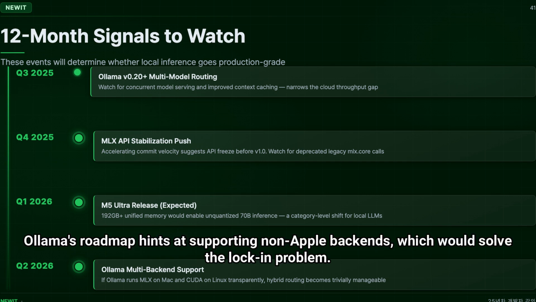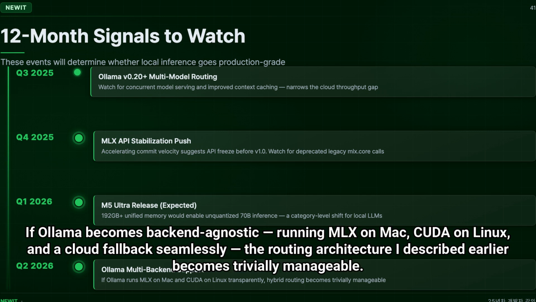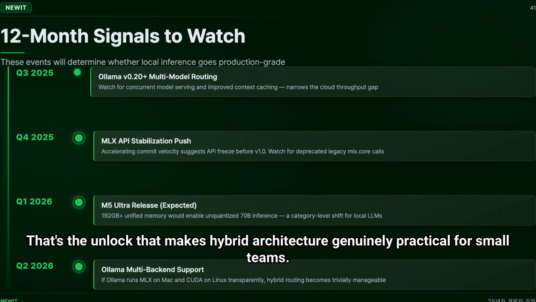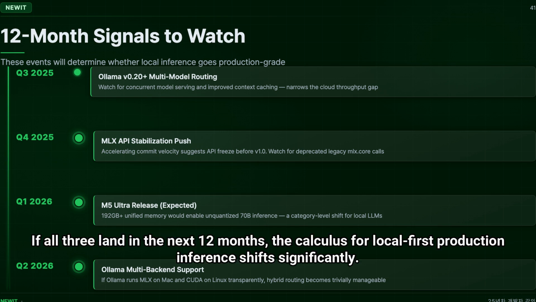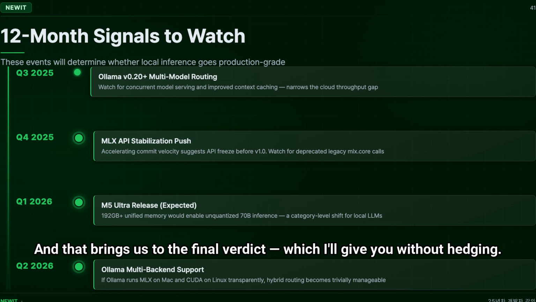Signal 3: Ollama multi-backend support. Ollama's roadmap hints at supporting non-Apple backends, which would solve the lock-in problem. If Ollama becomes backend agnostic, running MLX on Mac, CUDA on Linux, and a cloud fallback seamlessly, the routing architecture I described earlier becomes trivially manageable. That's the unlock that makes hybrid architecture genuinely practical for small teams. Watch these 3 signals. If all 3 land in the next 12 months, the calculus for local-first production inference shifts significantly. And that brings us to the final verdict, which I'll give you without hedging.